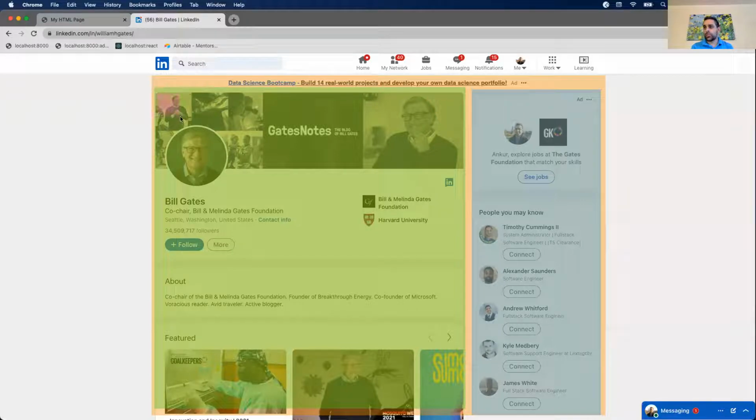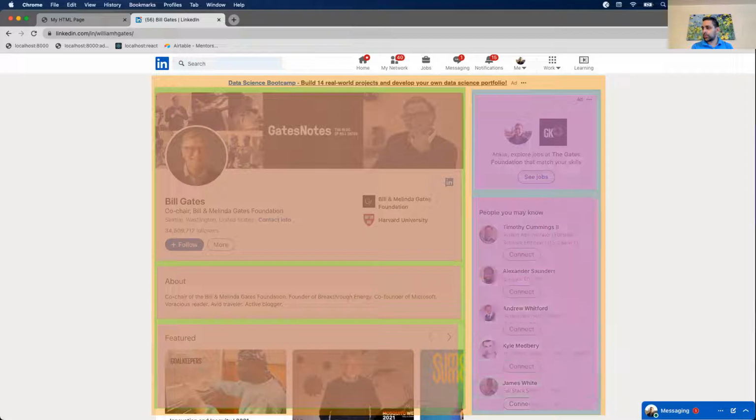Notice there's a box here, which is the main profile section, the introduction. We also have an about box. So there's a bunch of boxes stacked vertically in this column. And likewise, in this column, we have additional boxes. All right, so hopefully we keep that mental picture.